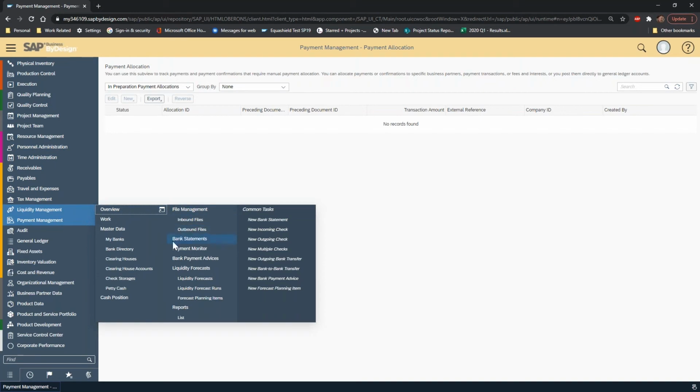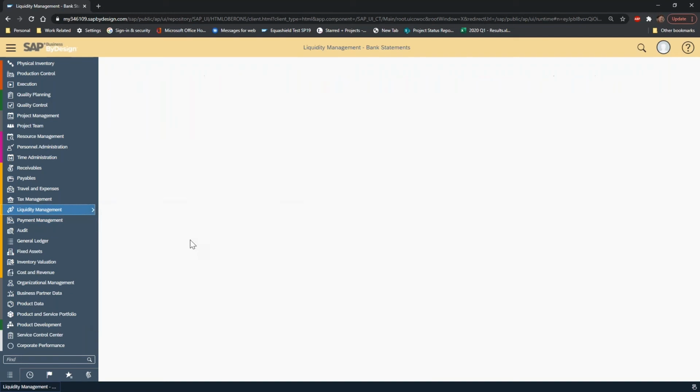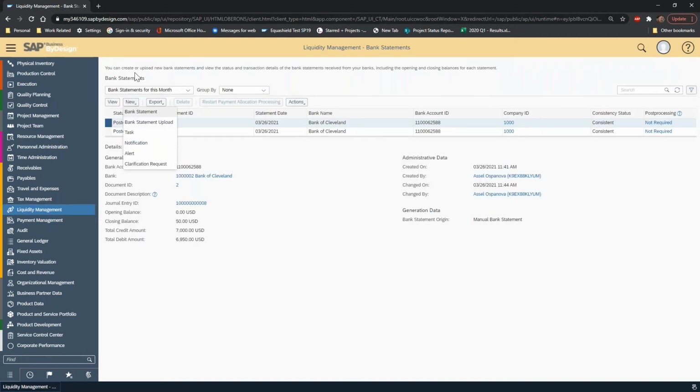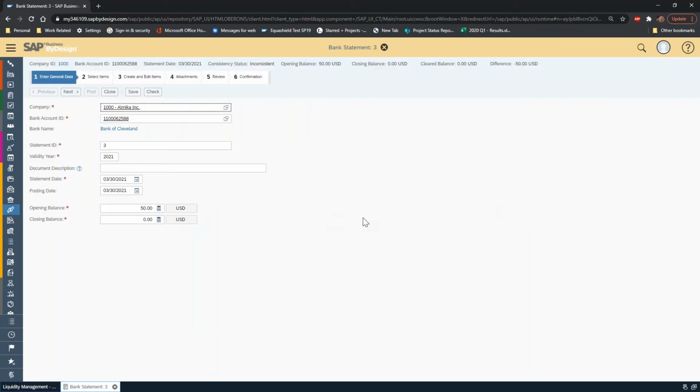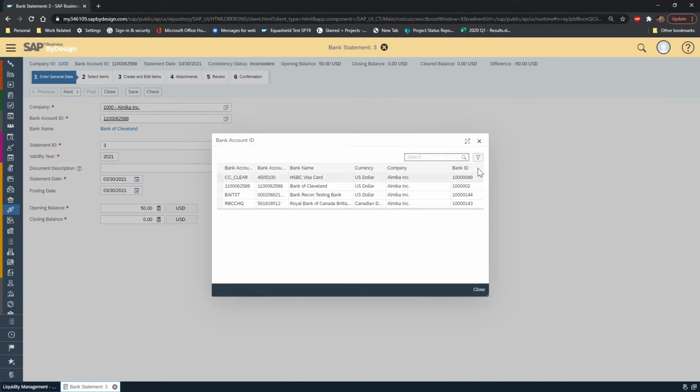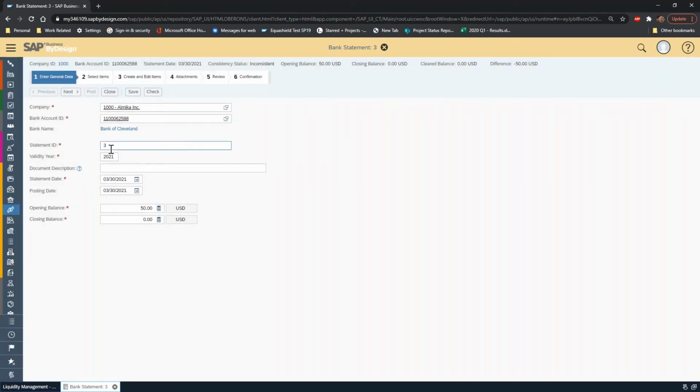Okay, so to start a new bank statement, I can do that from the previous window by going into bank statements and clicking the new button. I can also go directly into new bank statement from common tasks, which gets you to the same screen, which is a 6-step wizard. And you just walk through this wizard and answer the questions as you go. So if we're saying that this is a particular bank statement and we're going to just continue that Bank of Cleveland account, you can see here you have access to all your companies, all your accounts. You can put in an ID and a description.